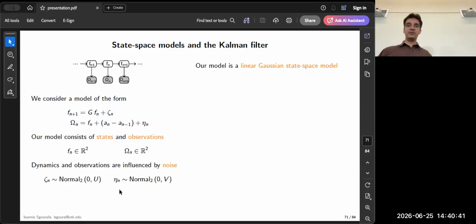Why are these called linear? Because all the relationships in our model are linear relationships, just multiplications and additions. All the random variables in the model are Gaussian random variables, our statistics are normal. And of course, it is a state space model because we have state variables.